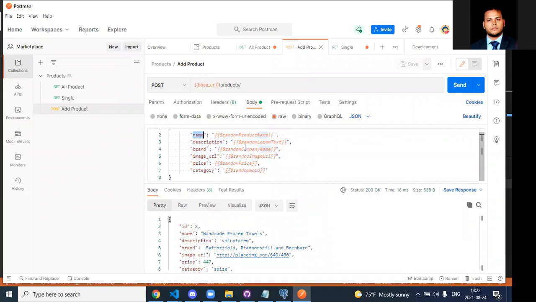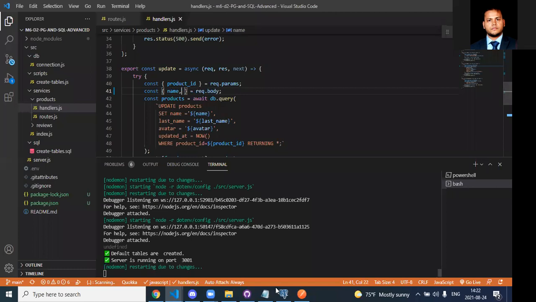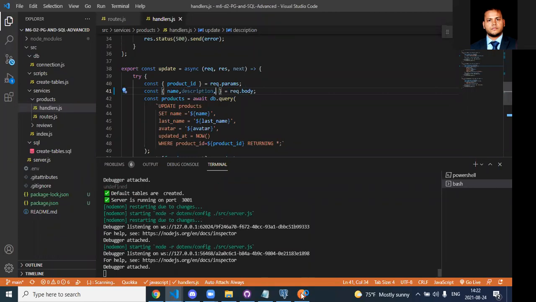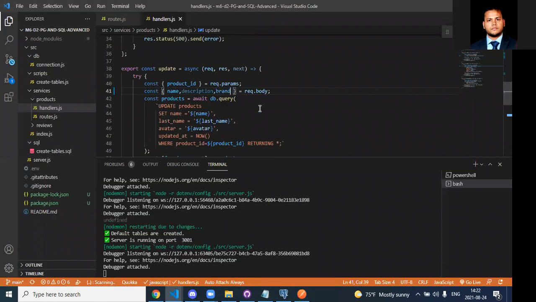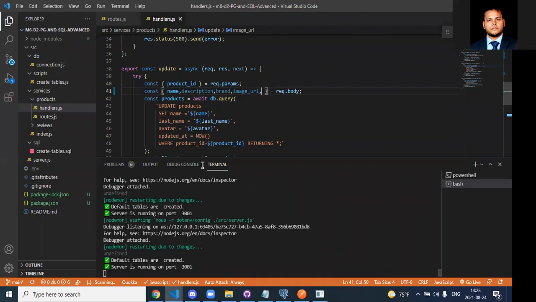We are not updating the ID. We are going to update those other things, and those are the request body's parameters. So we have to take variable names from the request body, like name, and the description, because we want to update the description. Then we are going to update brand, image URL, price, and category.